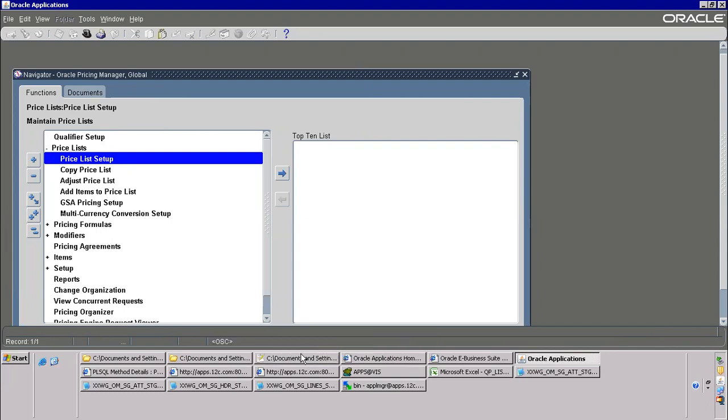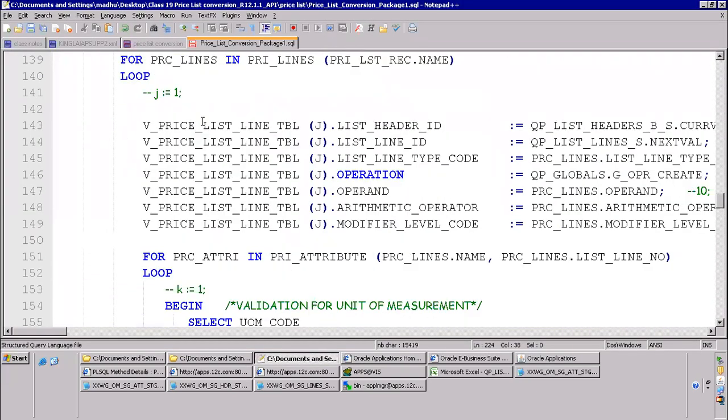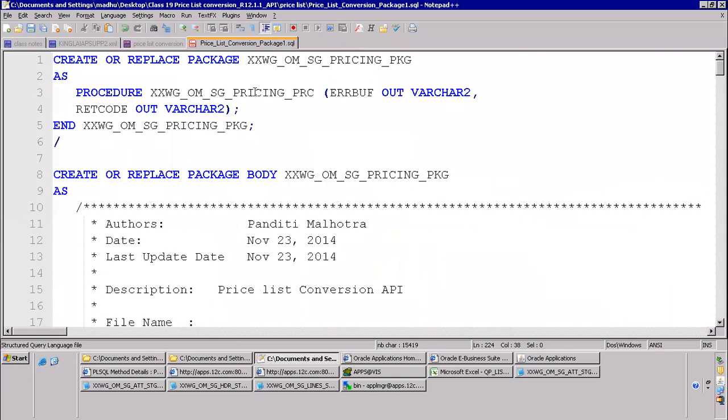So my explanation is over for this price list. Any doubts? If the item is already there in the other price list, then it will allow. In the same price list, it will not allow. You are adding at line level, right? So no worries.